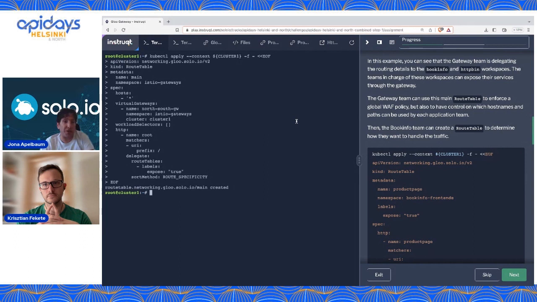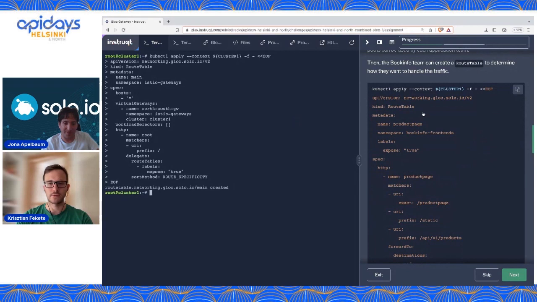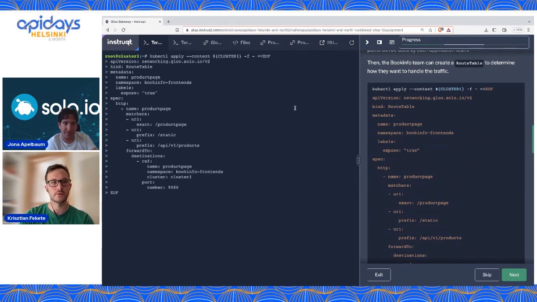So what Krisztian is showing right now is just that main route table that the platform team is doing. And we're going to now, I think, yes, indeed, take a look at what the application team is doing, right? Yes, exactly. To give you a practical example, now we will create another route table. It's called product page because we are trying to expose product page. And this is actually in the Bookinfo frontend namespace because this is the front end of the application.